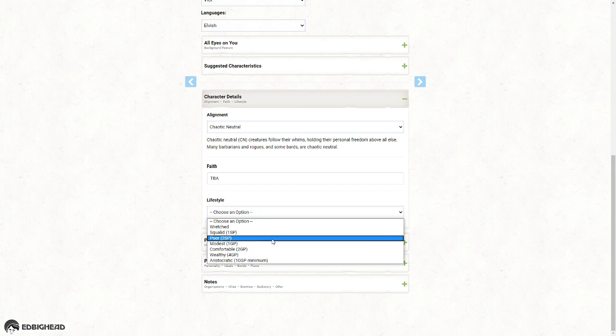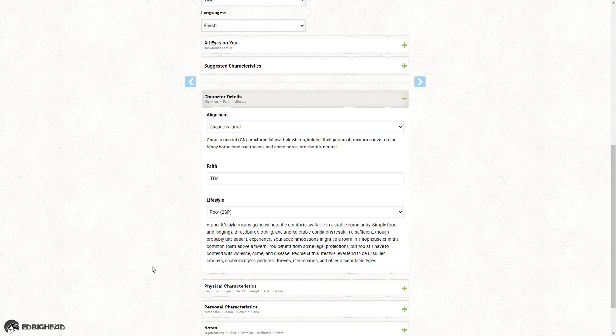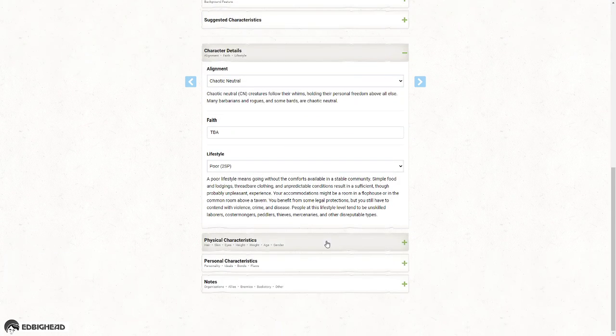And it's great just to start somewhere. I'm going to start my character poor, because I do not think they have a ridiculous amount of money. I don't even think they have modest. I believe they're mostly just a traveler.